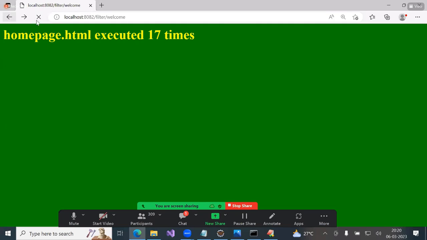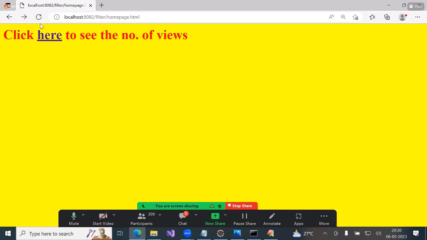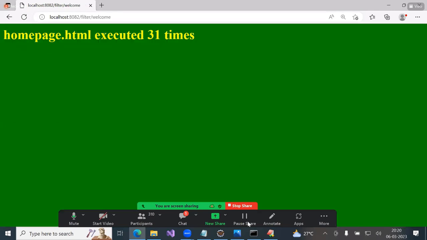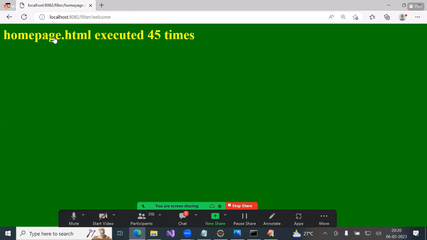Whenever a request comes to HTML, the filter is executed. Whenever you click the hyperlink, the servlet is executed. See the backside. This code is not in HTML, not in the servlet. Where is that counting? It is in the filter. Does it appear to you? The backside is there, you observe. Now I'm refreshing, my request is passed to HTML. If I click the hyperlink, my request is passed to the servlet. But where is the filter? The filter is working in the backside.